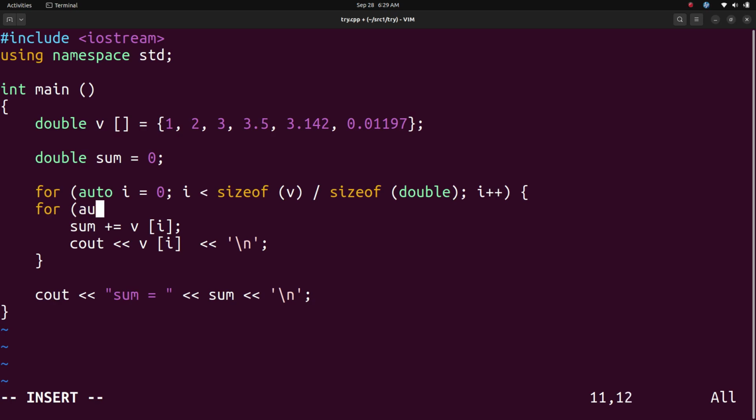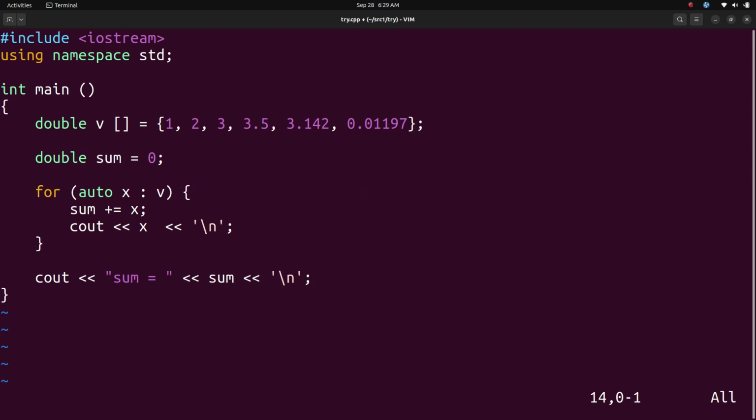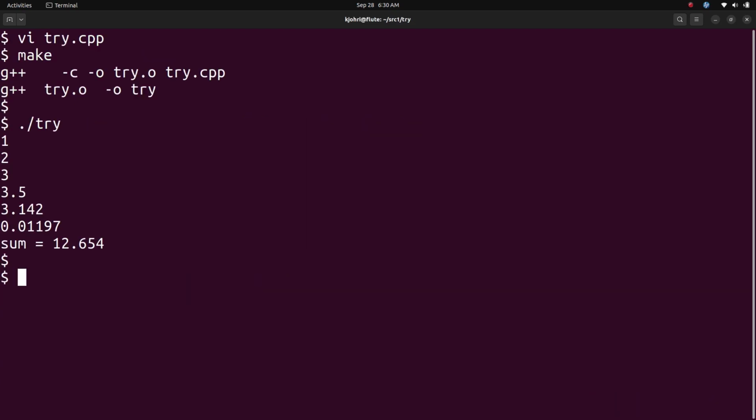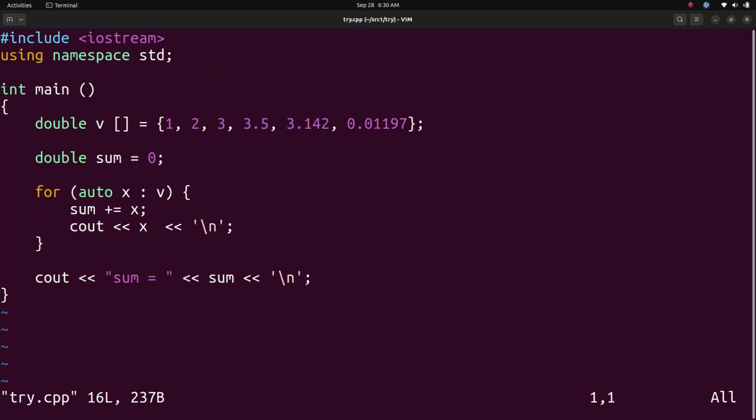Let's look at the previous example, substituting the old for loop with the range for statement. Then the for loop becomes for auto x colon v and the statement block. For each iteration, the next element of v is copied in x. We can compile and it works fine. If instead of copy, you want to use the reference to the elements of v, you can say auto &x colon v. That is, add the ampersand symbol after the type and the reference to each element of v is used, and this also works fine.